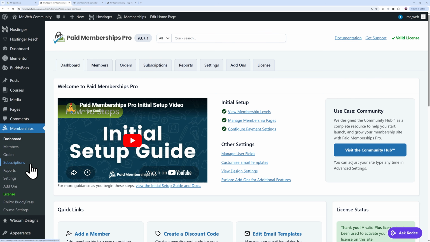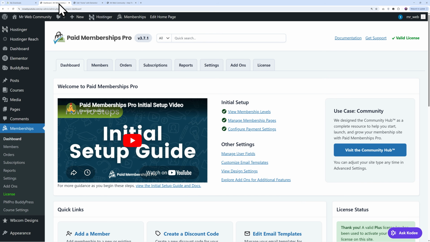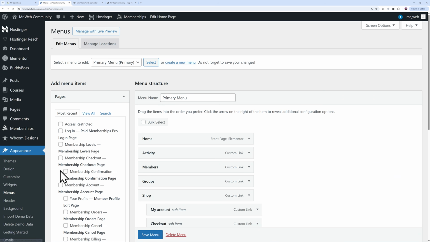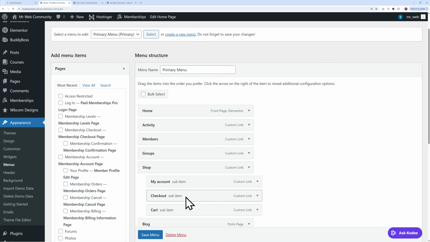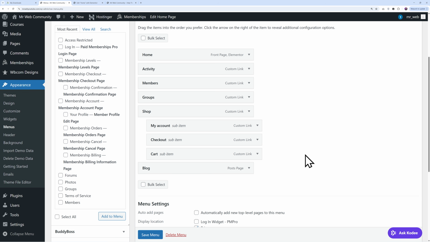And now we're going to change our menu section. At the moment, we have activity, members, groups, shops. Shops we don't need because we don't have WooCommerce anyways. So we can remove a few of the items. We go back to the dashboard, we go to Appearance, we go to Menus, and these are all your different menu items. Now you can delete them, you can add as many as you want. This is really up to you.